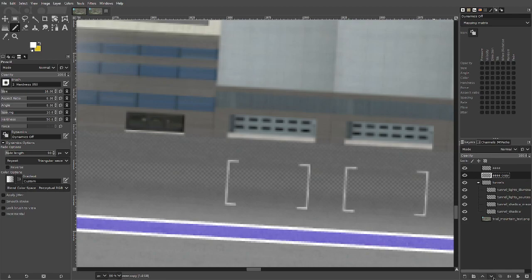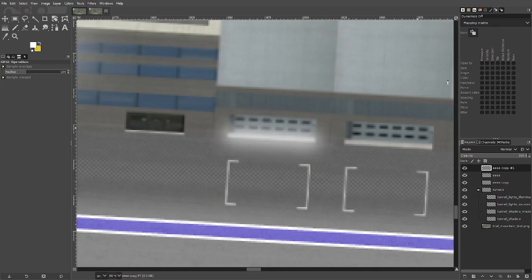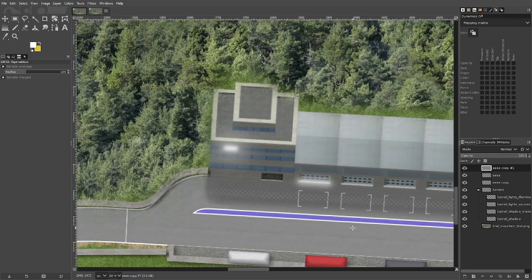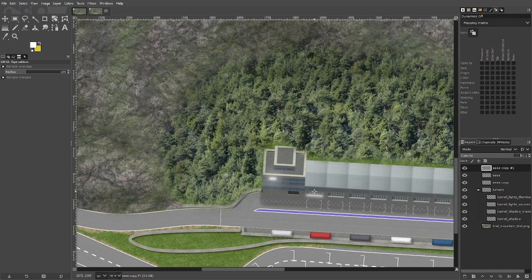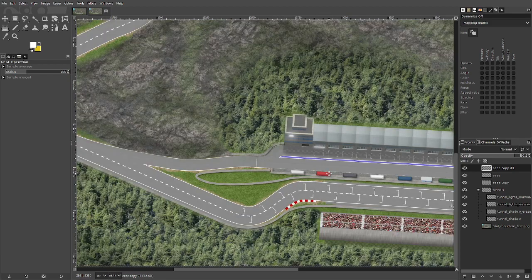So you kind of just do the same thing for these lights here. Really small, like this, and then you blur it. It's as simple as that. And boom, there you go. And you can make it brighter or not. That's it.